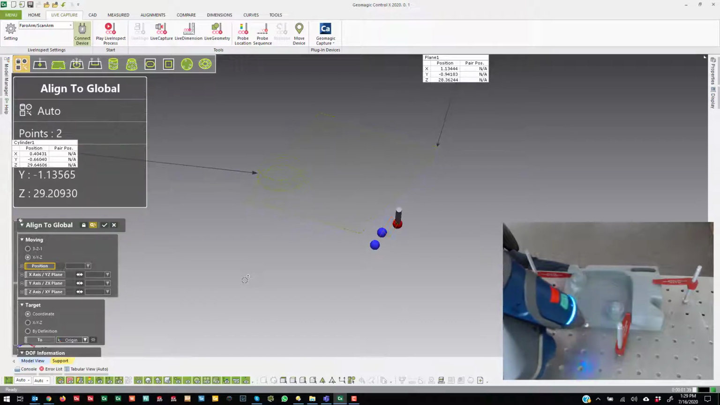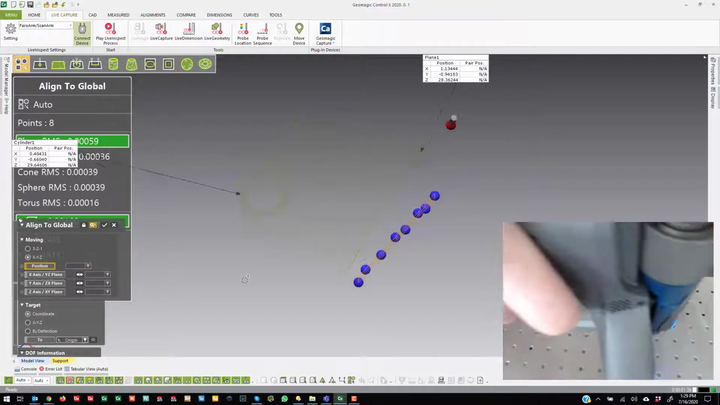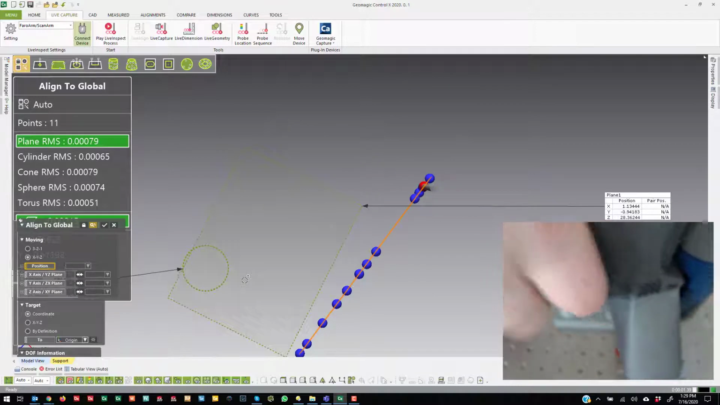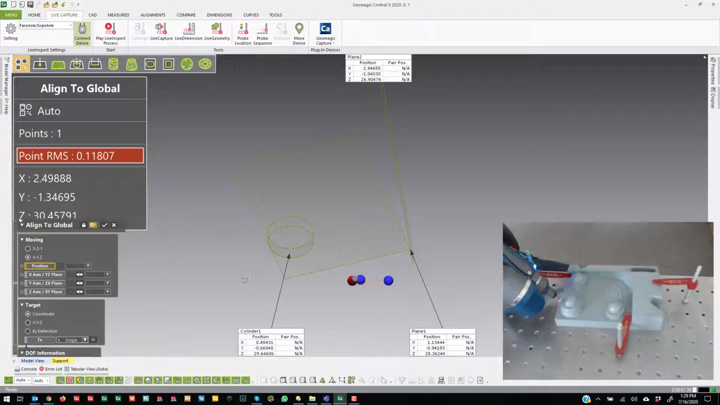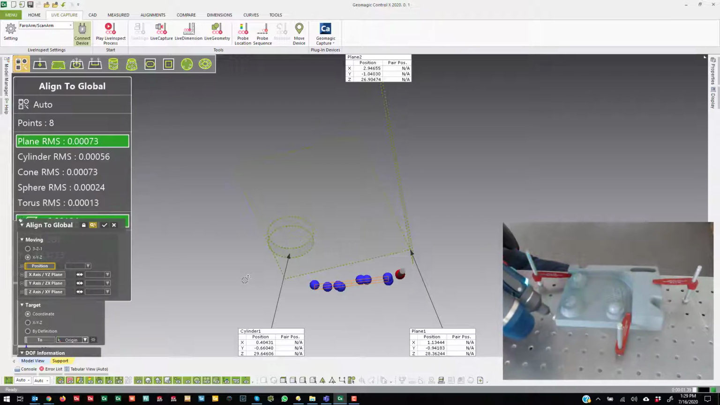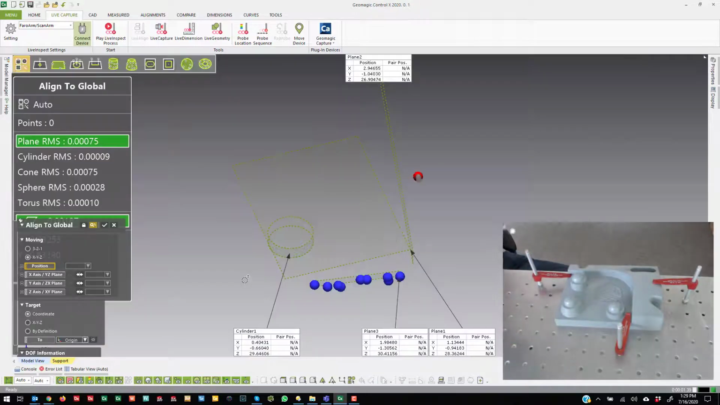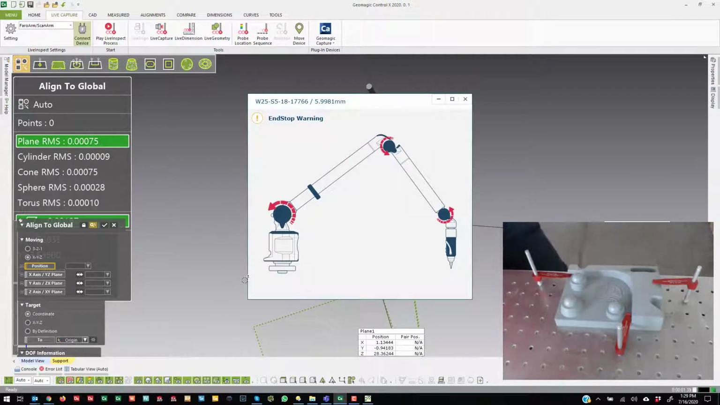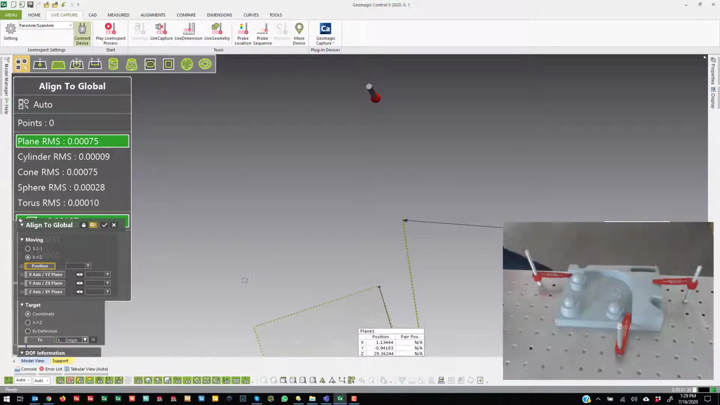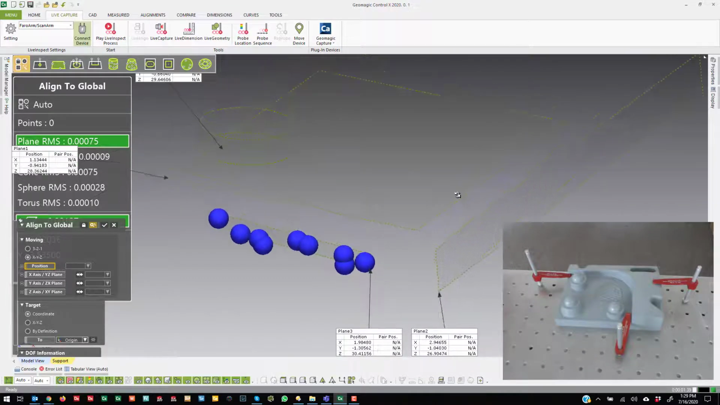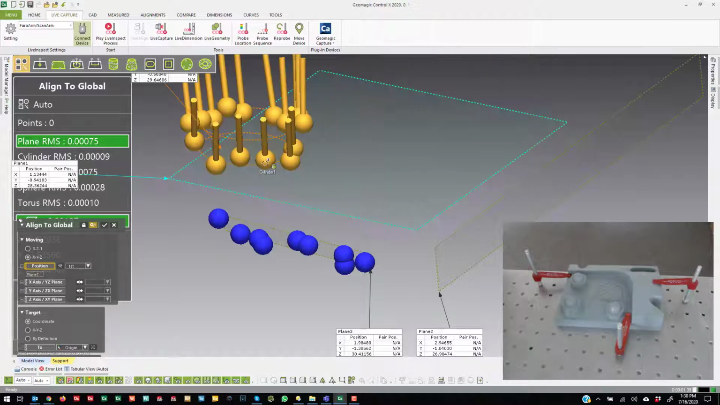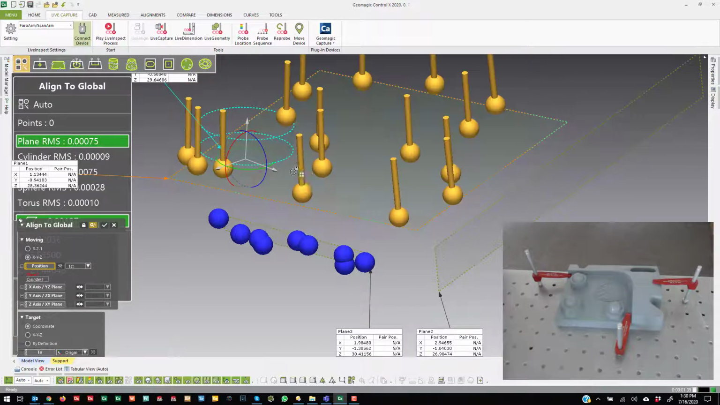So what I'm going to do is grab that side plane and then create another side plane on the other side that I used for the 3-2-1. Once I do that, let me go ahead and put the device back. Once I put that device back, you'll see I can zoom in here. So I will grab the plane and the cylinder and intersect those.